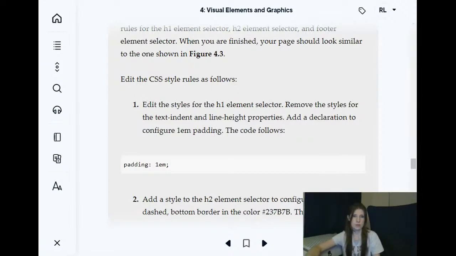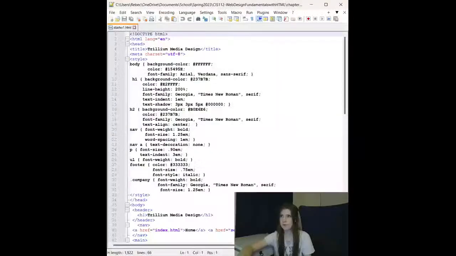All right, so let's see if it will let me share the right screen. All right, I think I figured it out. There we go.